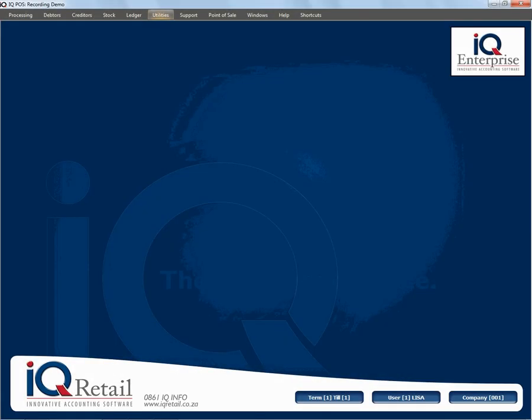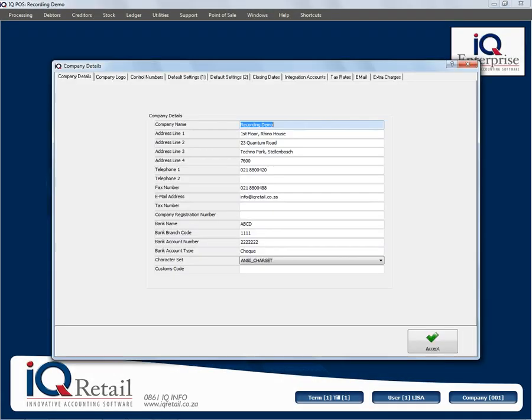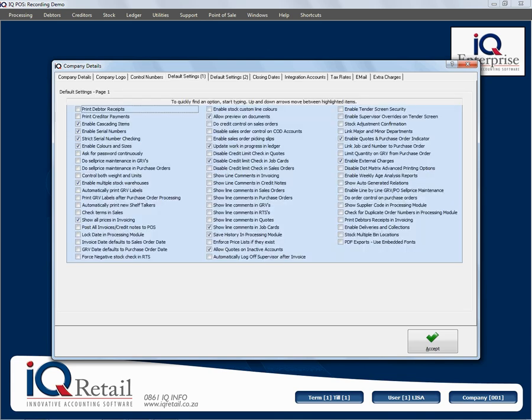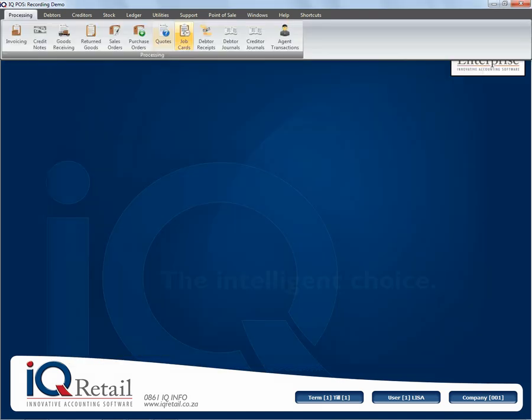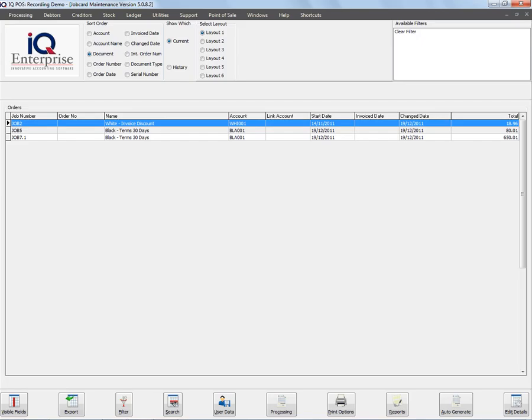Next session, we're still busy with job cards and we're still busy looking at the company details, default settings one option. And we're now going to look at this option here, link job card number to purchase order. Now I'm going to switch this option on and I'm going to say accept. You say yes.